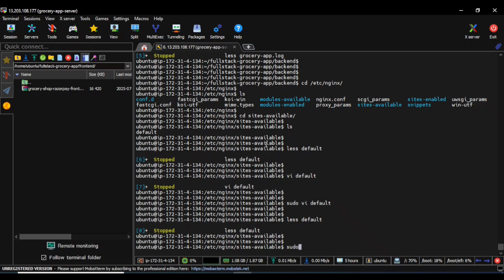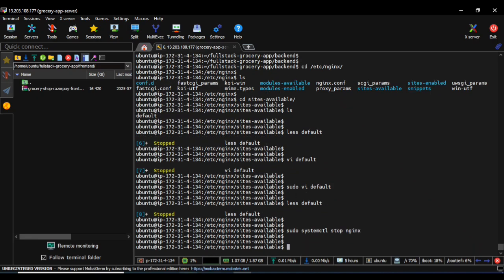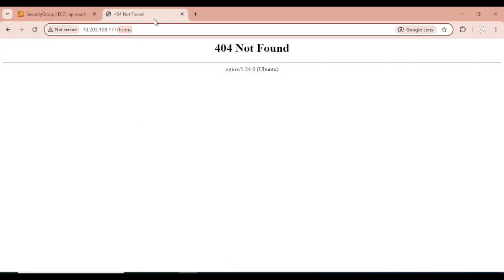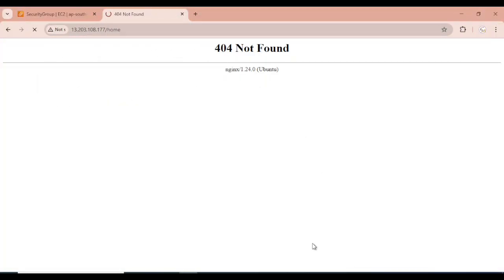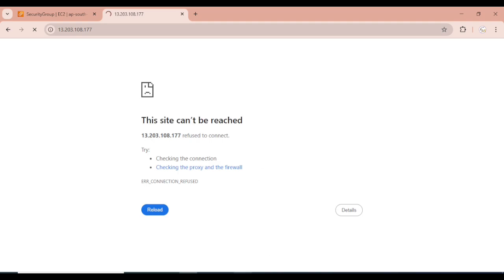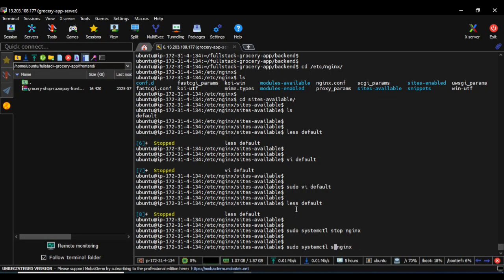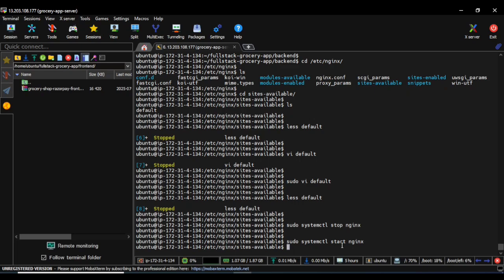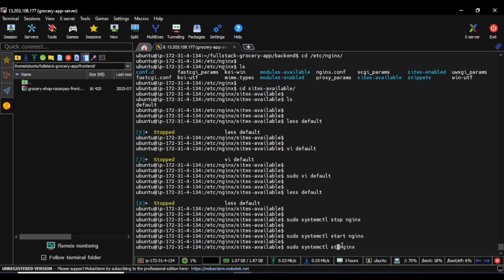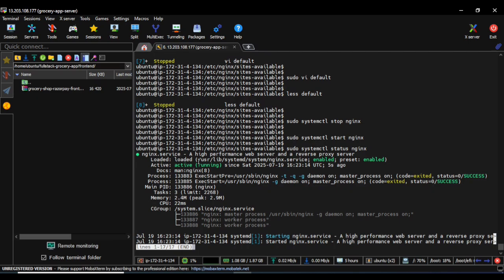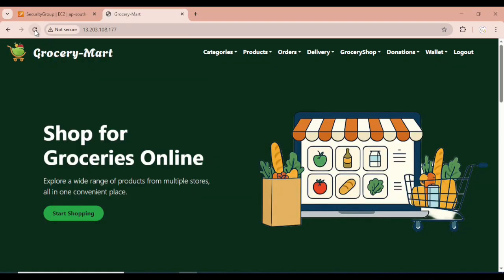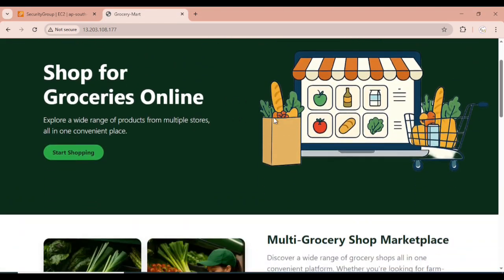So I'll use the sudo command, sudo systemctl. We have to stop the Nginx first. And if we have stopped the Nginx, definitely our ReactJS application will not work, right? Yeah, this site can't be reached. But now I'll start it again, and let's check the status. So it is active and it is running. I'll just refresh it. Yeah, without refresh only it came here.